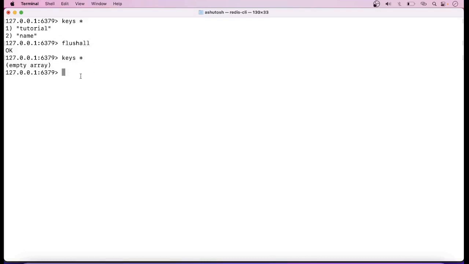Now let us run the command mset name debug boss, then again set one more value. It is sending the response as OK. So if you run the command keys star, you can see these two keys have been stored in just a single operation.